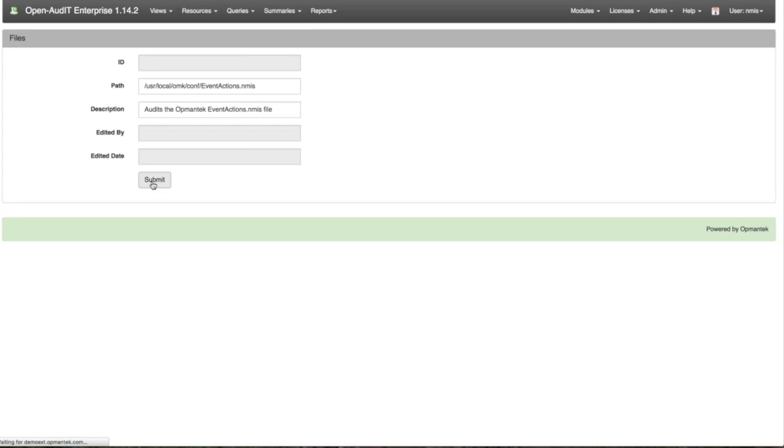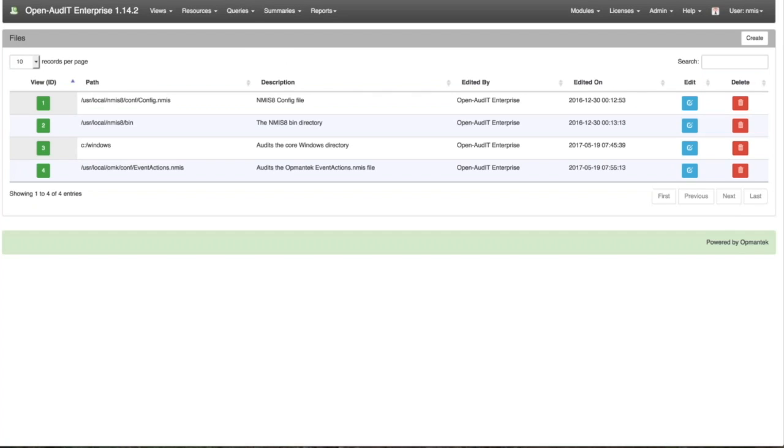Select submit. And now the next audit that is done, Open-AudIT will look at this folder structure and at this file. We'll use a SHA-5 process to determine the size of the file, and it will store that. And then the next time that it runs an audit on that machine, it'll compare those two file sizes together and determine if there has been a change in the file itself. So let's take a look at what that actually looks like after it's been run.